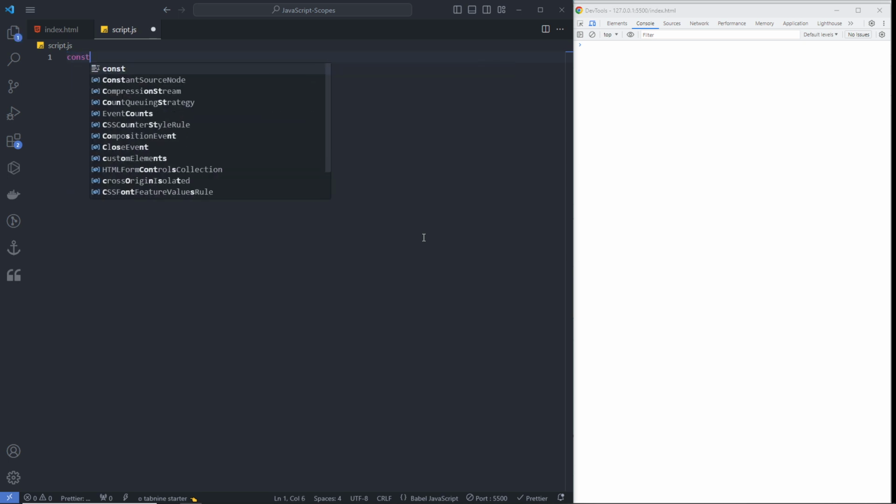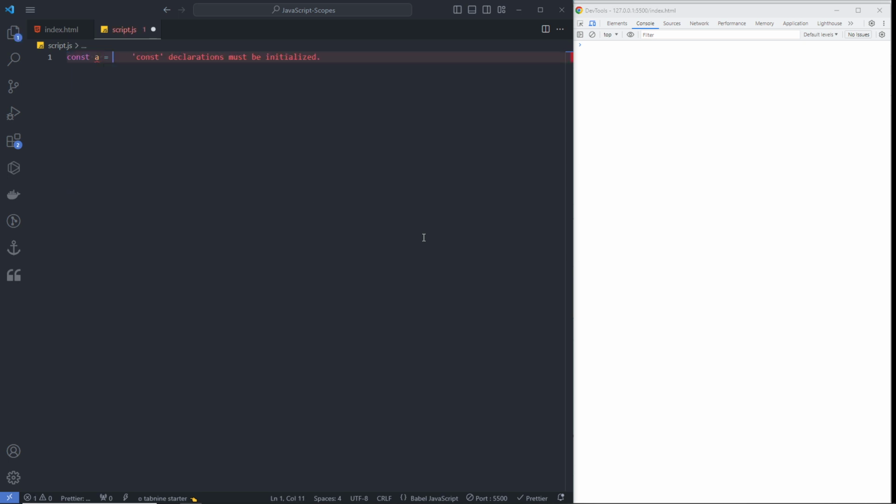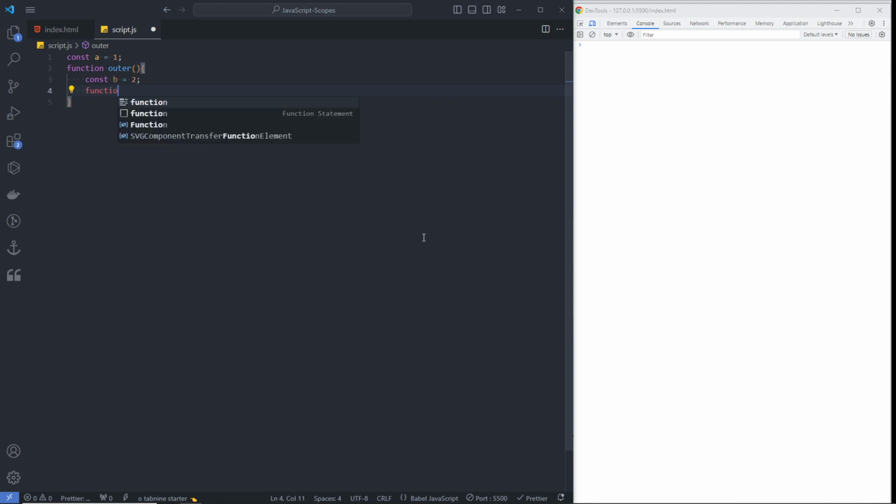Now let's define a variable a and initialize the value to 1. We define the outer function. And inside the outer function, we declare variable b and initialize the value to 2. We define the inner function. Inside the inner function, we declare variable c and initialize the value to 3. Now we call the inner function inside the outer function.